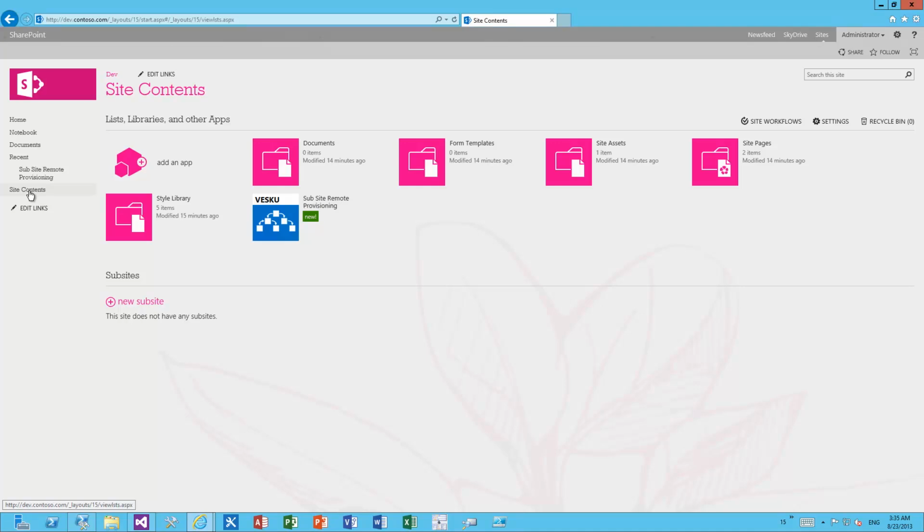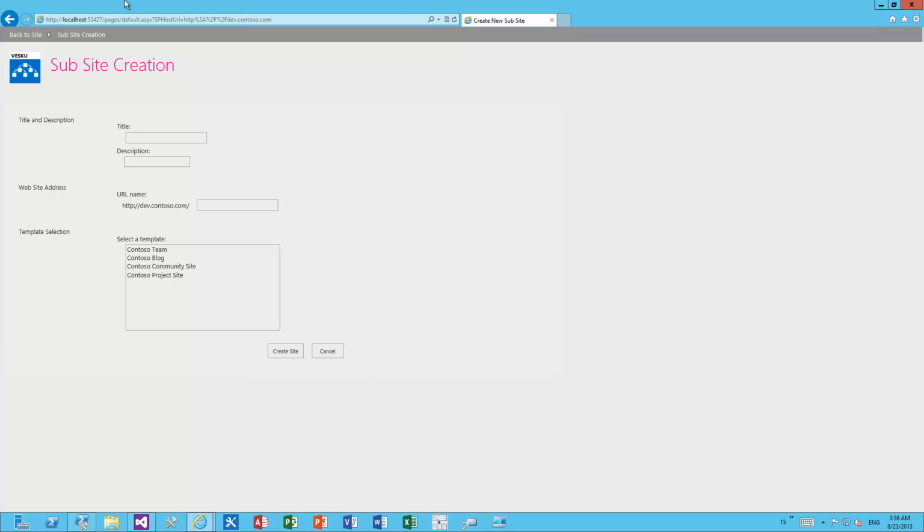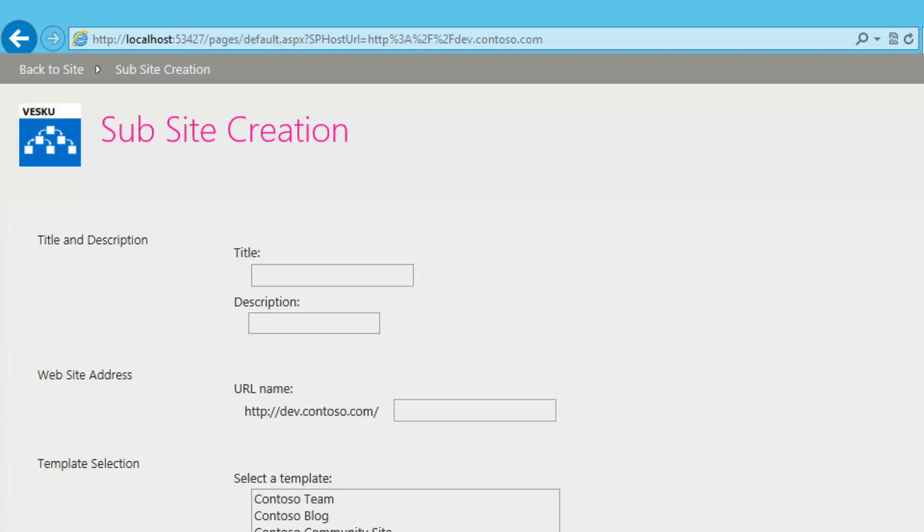capabilities. In this case, we are updating the new sub-site link to point not to the out-of-the-box application page, but rather to our provider-hosted app. So what it means is that now when the end user goes to the new sub-site functionality and clicks the link, we are redirected to the provider-hosted application. So we're not actually within SharePoint. Now we are running this functionality outside of SharePoint in the IIS application.